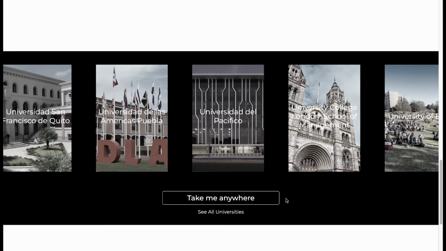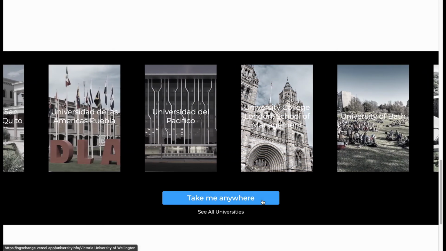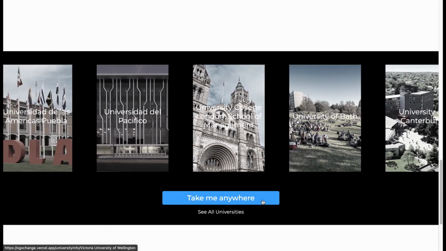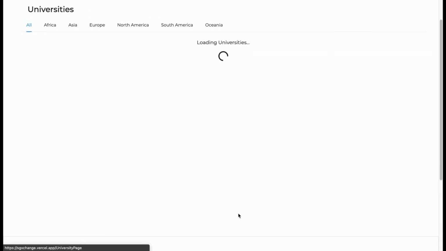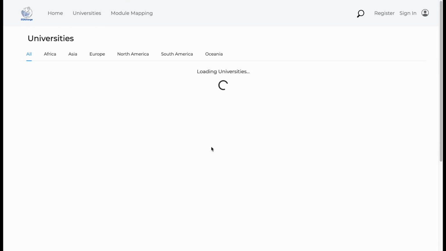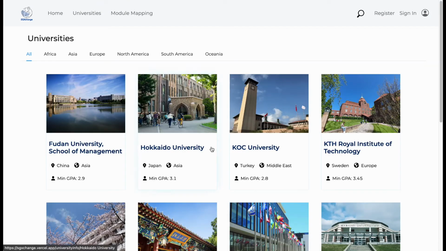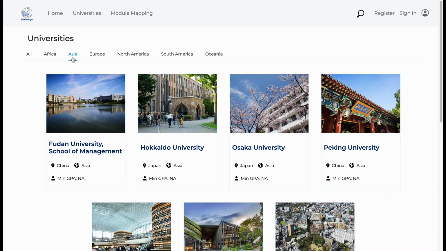Alternatively, they can press on the Take Me Anywhere button to be brought to a random university. Or lastly, choose the See All Universities to be brought to the university page. One country on my bucket list is Japan. As such, I would choose the Asia region to filter the universities to only show the universities in Asia.